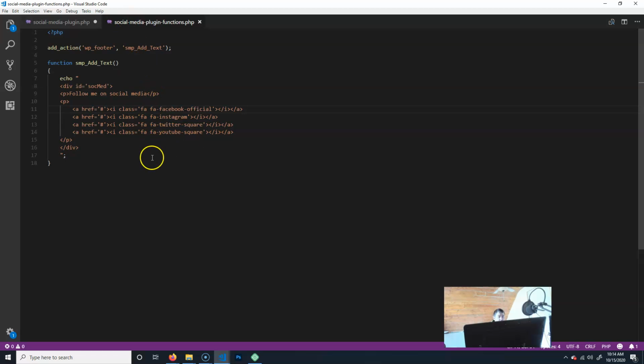Now what I want to do is I want to be able to format these. So there's a couple things I want to do. Right now it has "follow me on social media", and then it has the social links underneath it. I want to make it so it's 2 rows. So it's "follow me on social media" and then the social media icons. And I also want to be able to format them.